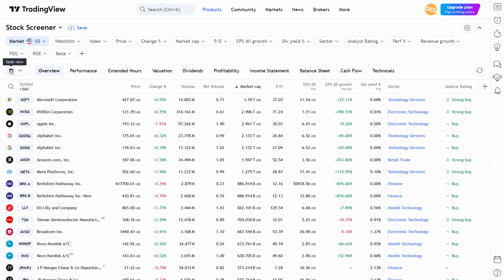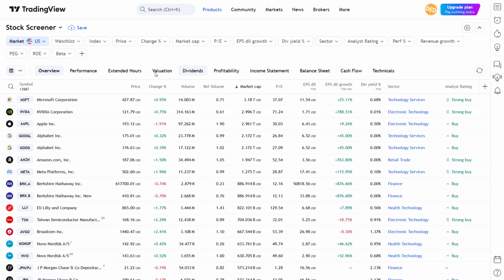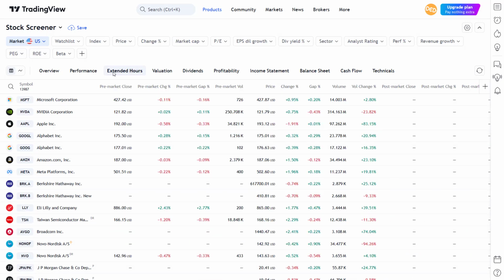Back in table view, we can now proceed with the types of information you want to see about the filtered stocks. The first thing you see here is the generic overview that is generated, together with the analyst rating column. The performance overview shows the performance of the symbols over different time ranges, ranging from 1 week to all time. The extended hours overview shows you again another overview per symbol, this time with columns that give you pre-market information.